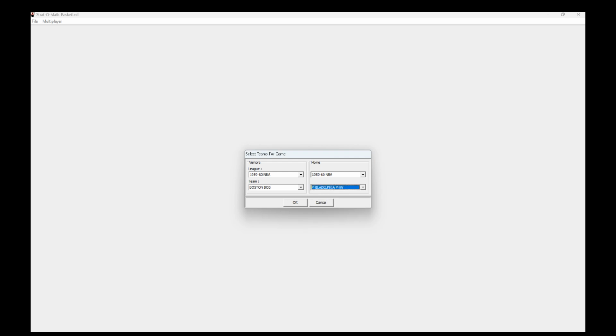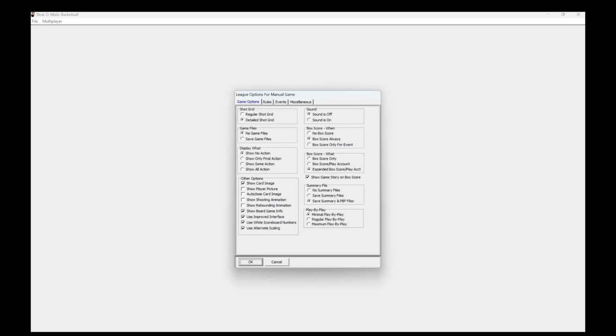So we're going to set up Boston and Philadelphia. Bill Russell, Wilt Chamberlain. And again, options here. We showed you pretty much everything here. Save the game files.